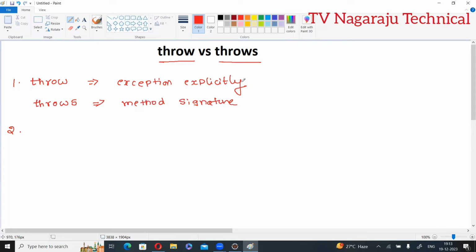Next, we have two types of exceptions: checked exceptions and unchecked exceptions. Generally, the throw keyword is used for propagating unchecked exceptions. We can propagate the unchecked exception. That means checked exceptions cannot be propagated through the throw keyword.